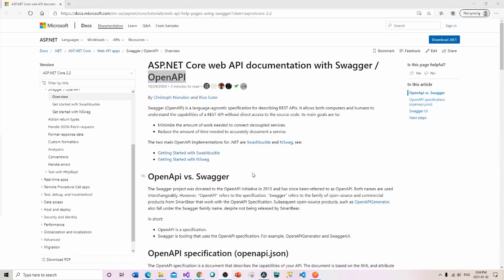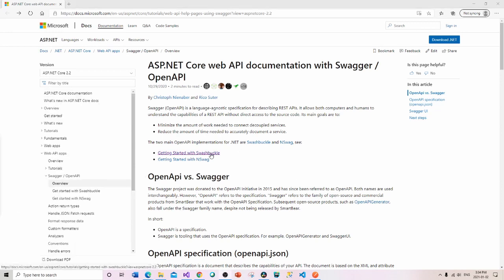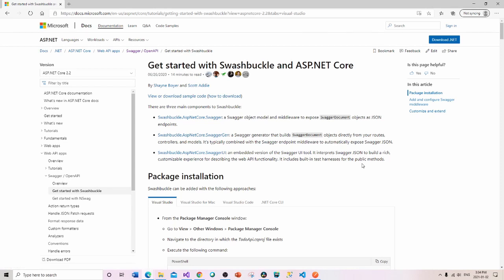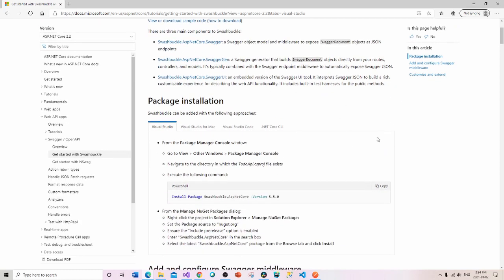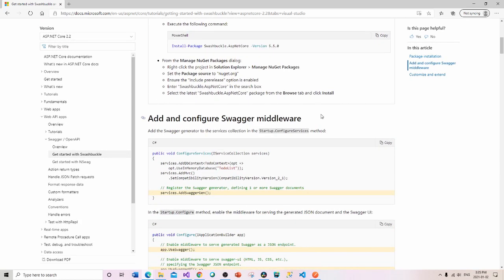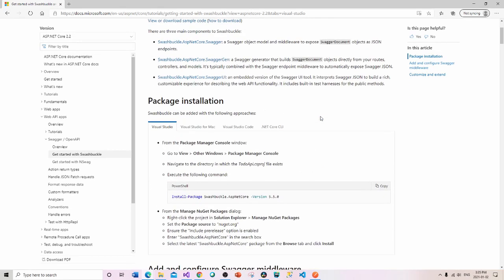Now, you'll see down here that there are 2 different types of implementations. The 2 main open API implementations for .NET are Swashbuckle and NSwag. We are going to use the first one, Swashbuckle. Just funny trying to say that one. The best option for us here is to just do what this tells us. I clicked on the Swashbuckle link and it brings us to here, and it gives you instructions on how to go through and do all this. So it's a couple of lines of code plus some package installations.